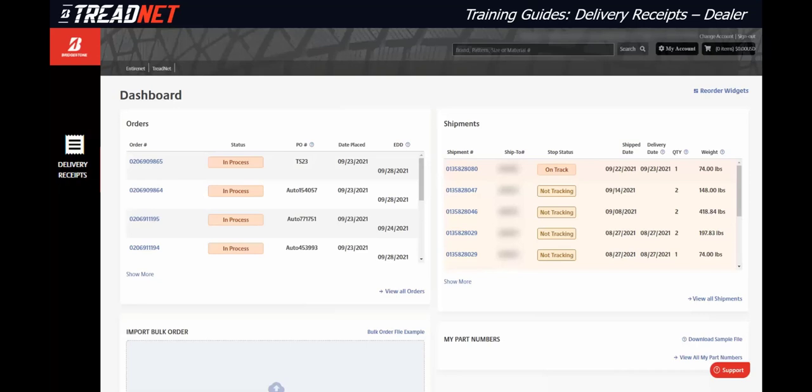Today we're going to be talking about delivery receipts, or DRs. One thing we wanted to go through first is what this was actually called in Entirenet, and kind of go through the transfer and the changes for that here.